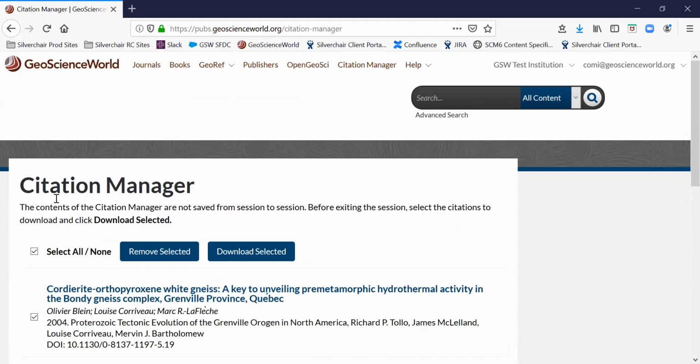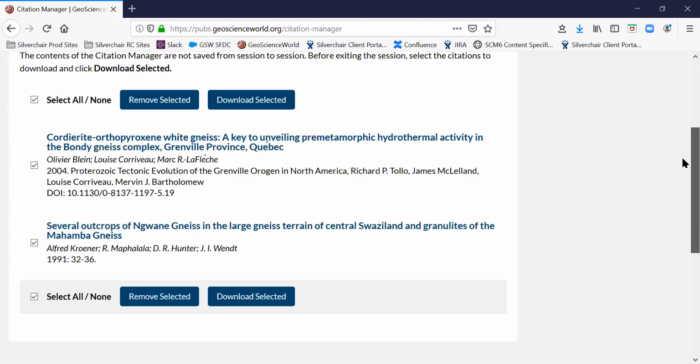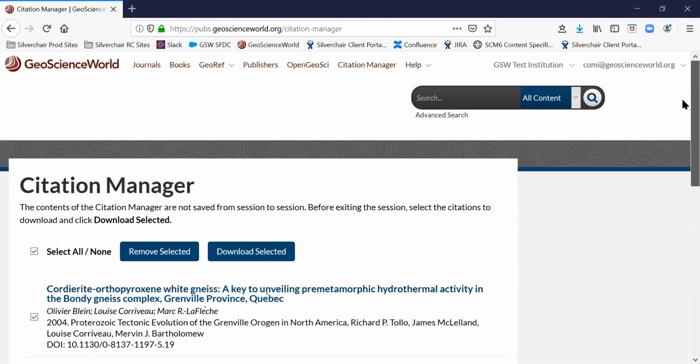We do have some plans to enhance the functionality around Citation Manager. That's on our 2020 roadmap. But as I said, it's a very useful tool for creating bibliographies and reading lists for further research or for your students, whatever it is you're looking to do.